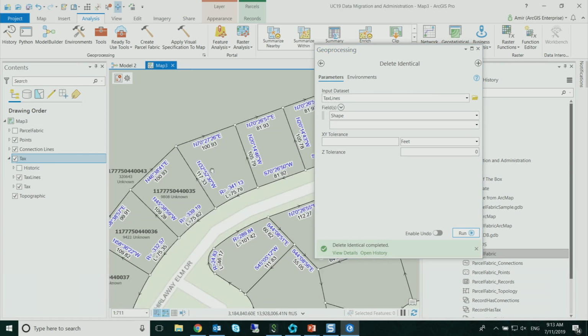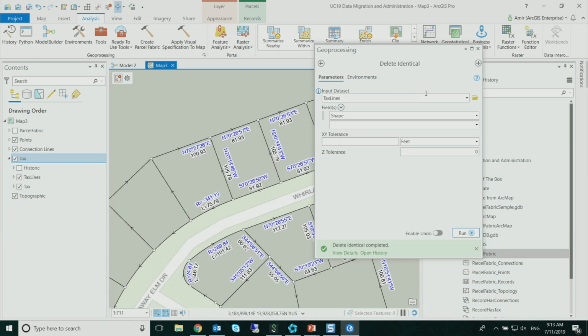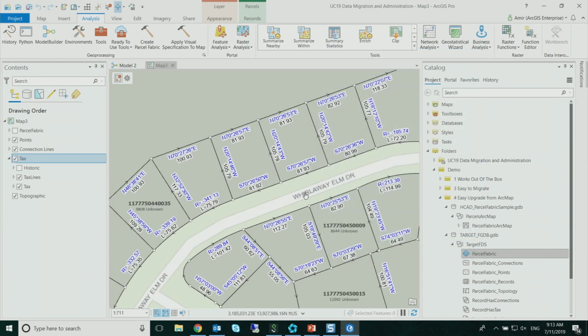And here we go. Now there's only one boundary between those lines. In cases where there was a backlot issue, overlapping lines with backlot, of course, they will still be there. We didn't lose any information. So that was Delete Identical.